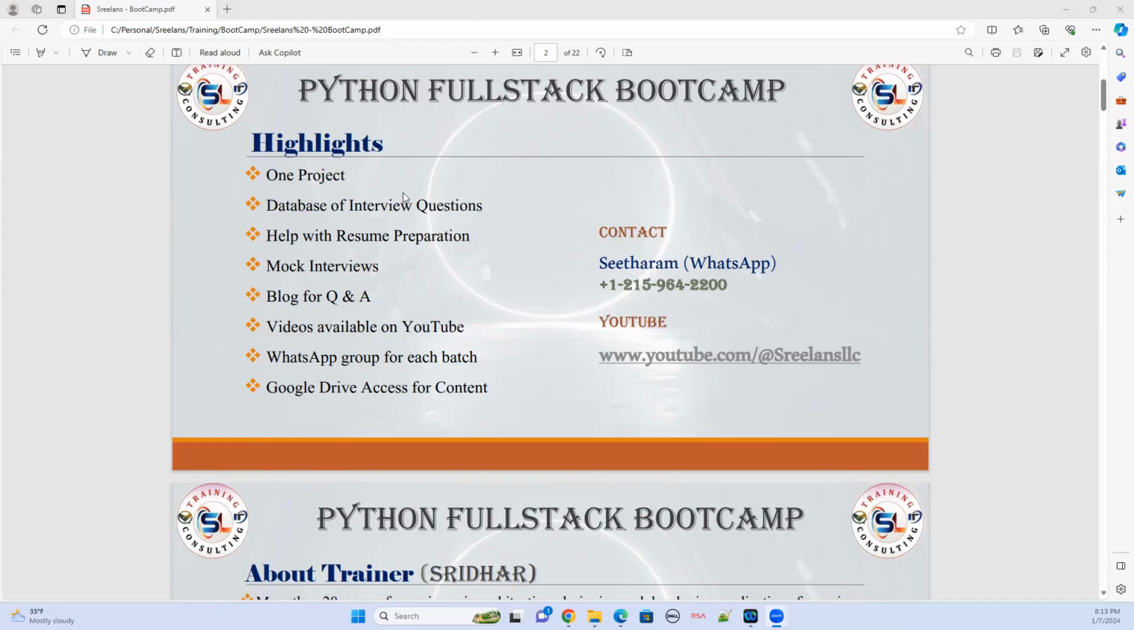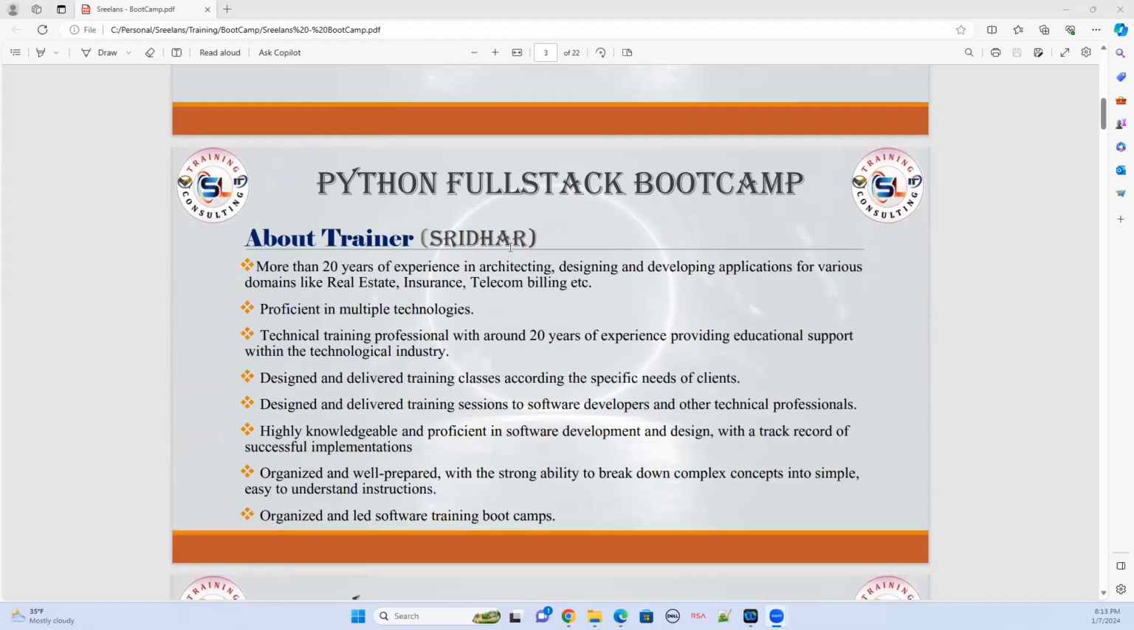So this is the whole entire process we are going to have. We have a team that is actually working on that. We will be coming up with more and more details as we progress into the second week onwards. Here, I think I already showed this, it's about our trainer Sridhar. He has decent experience. Even though it is listed as 20 years, it's a little bit more also.